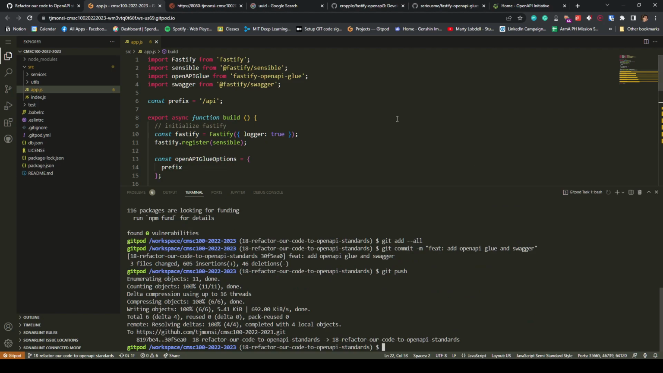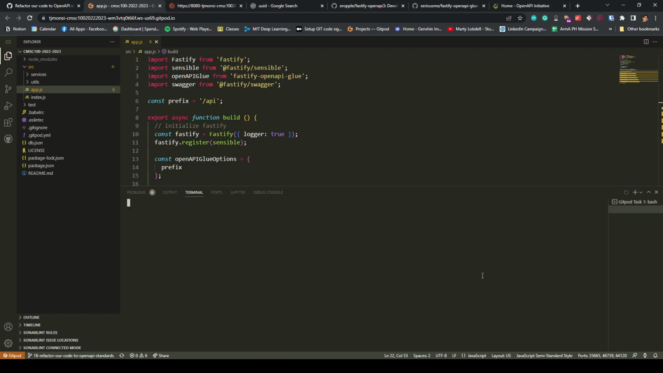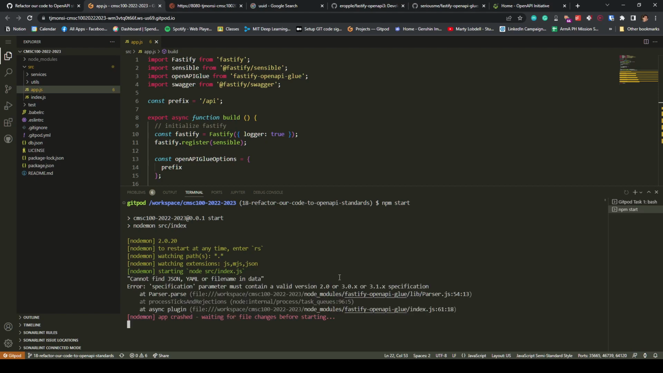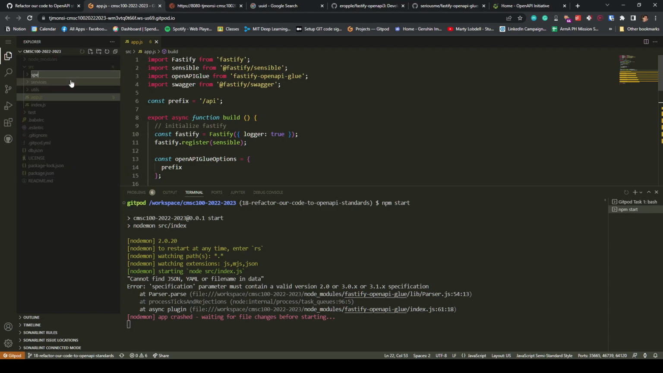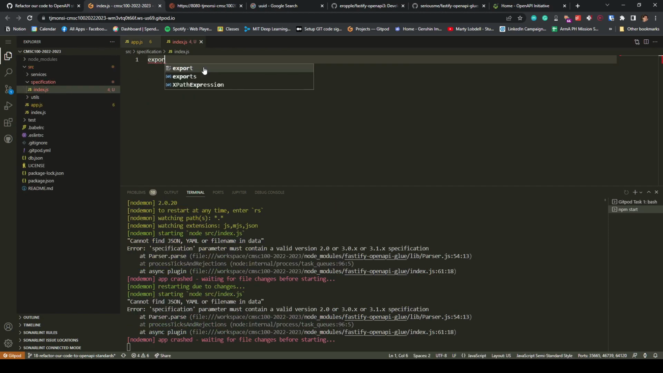Now, after this, if we try it out, npm start might not work. So yeah, cannot find JSON, YAML, or file name data. The specification is needed. So we will create that specification. So on the sources, we'll create a specification folder, and then we'll add the index.